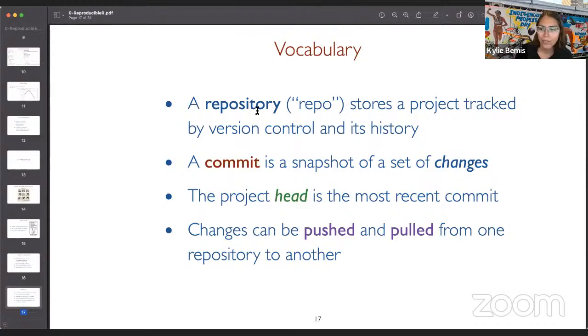So there's a little bit of vocabulary to be aware of when we talk about version control systems. When we talk about version control software, we often talk about a repository or a repo. A repo is just something that stores all of the files in a project that are tracked together. And then if we want to save a snapshot of our repository and all of the files in it at a certain point in time, we make what's called a commit. And a commit is essentially just that. It's just a snapshot of a set of changes that we make at a certain point in time.